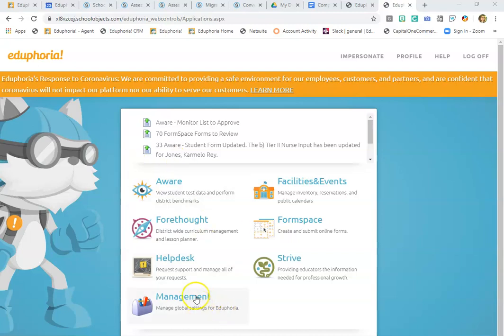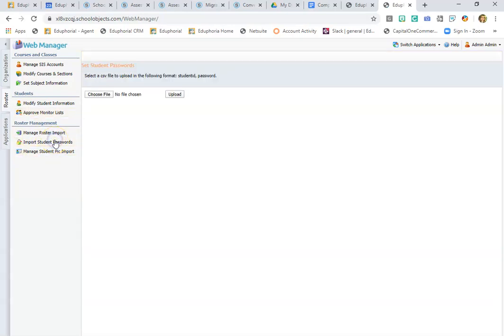If you have access to the management application, so district level Edgeforians, that's usually who this is, we'll click on the management application. You'll click on the roster tab, and then you'll click on the import student passwords link. Right here it says to select a CSV file with student ID and password. So you can upload a file. Again, in the file, all you need is the student ID and the password that you choose. For students, you're going to upload the file, and this will upload passwords for all students that are in the file. So this is a great way to do this district-wide.